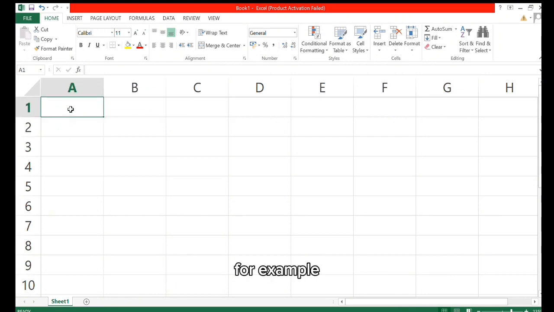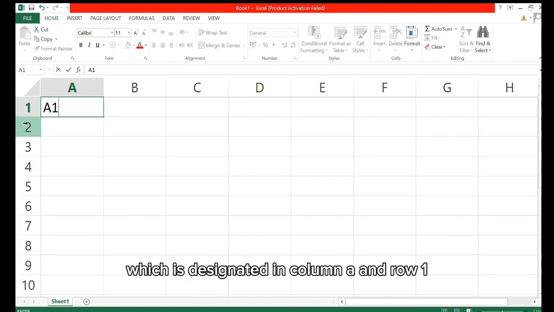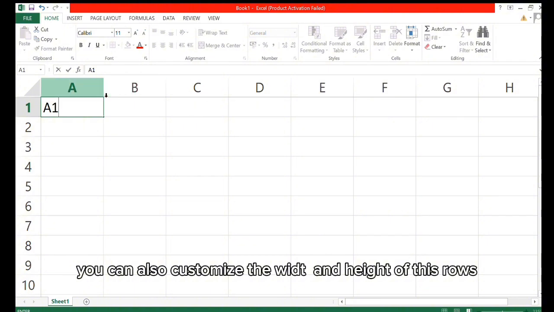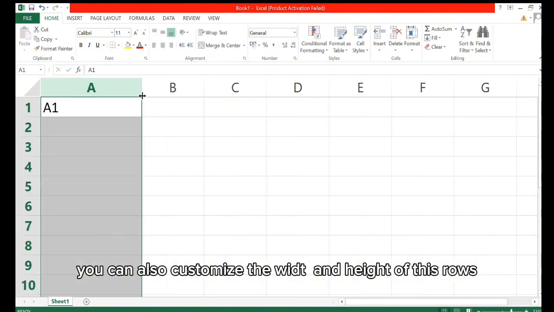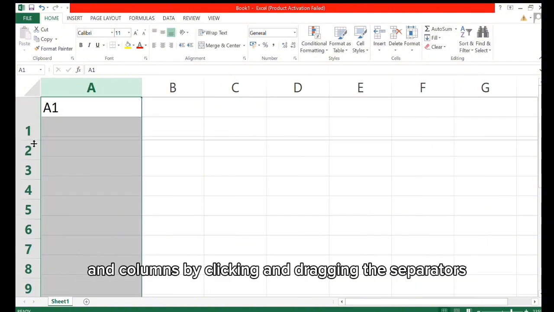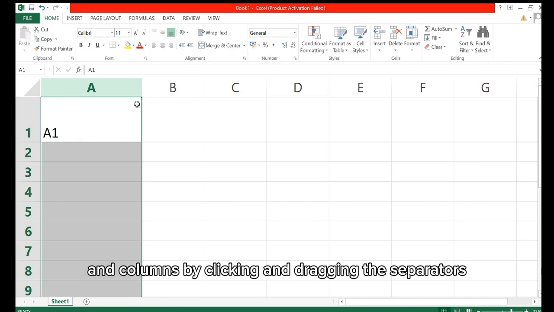For example, this is cell A1, which is designated in column A and row 1. You can also customize the width and height of these rows and columns by clicking and dragging the separators.